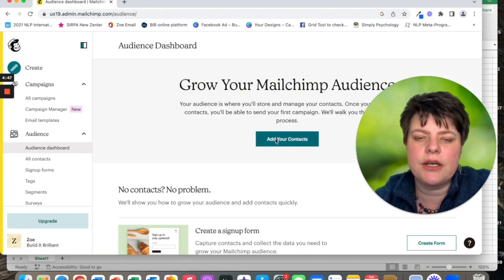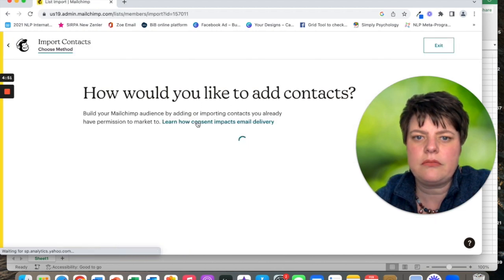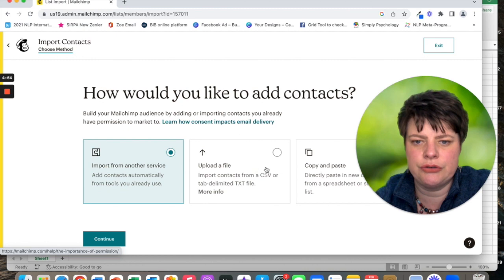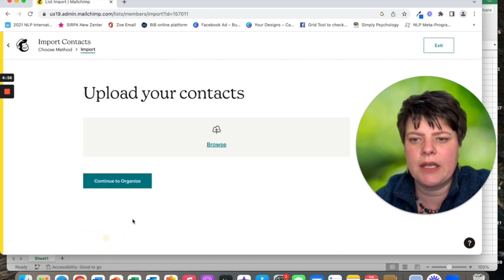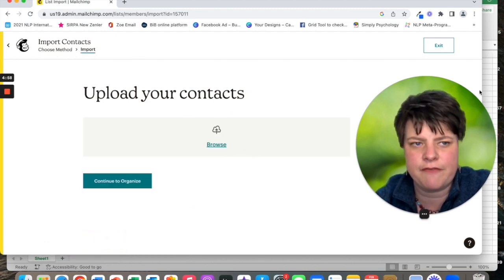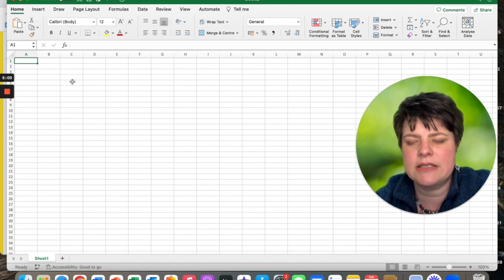So we are going to go back, add your clients, and we're going to choose upload a file and continue. So we need this CSV file to find, and that's what we're going to create in Excel.